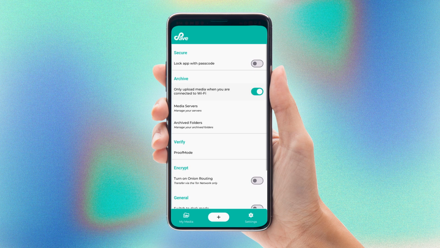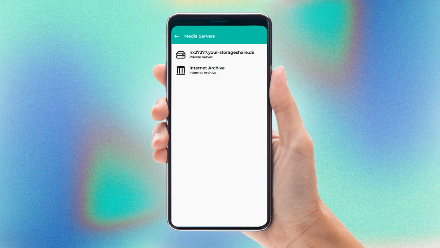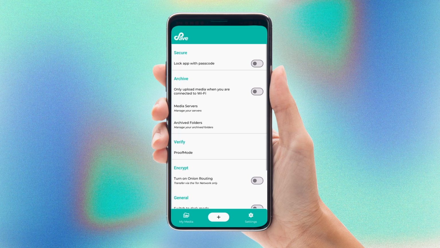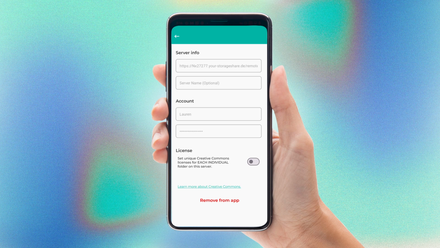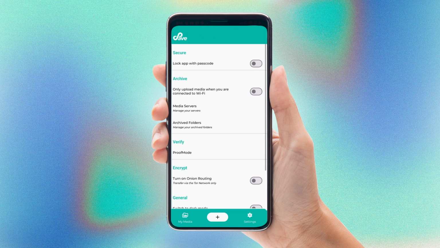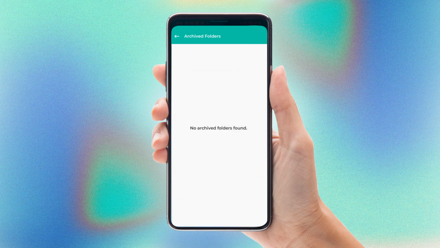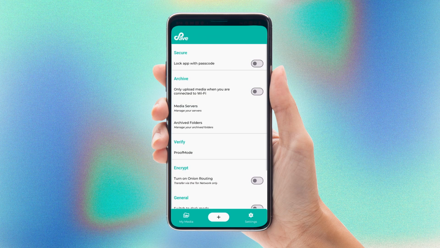Under Archive, users can choose to upload media only when connected to Wi-Fi. This section also provides server management capabilities, including renaming servers, adjusting Creative Commons license settings, and removing servers from the app. Additionally, archived folders can be managed directly within this section. If a folder is unarchived, it will be visible and accessible from the hamburger menu.